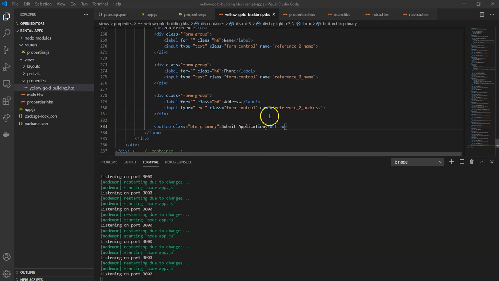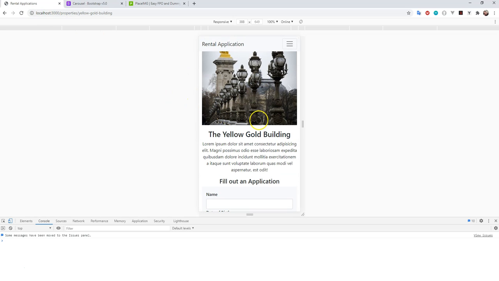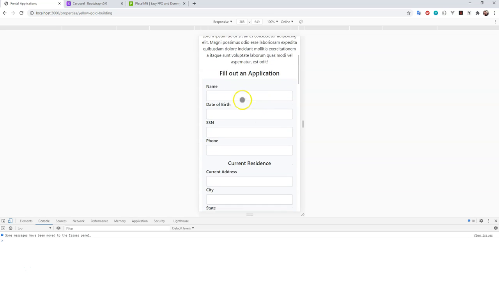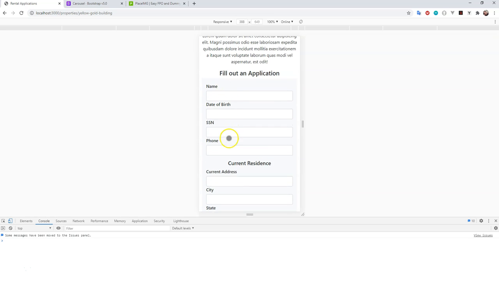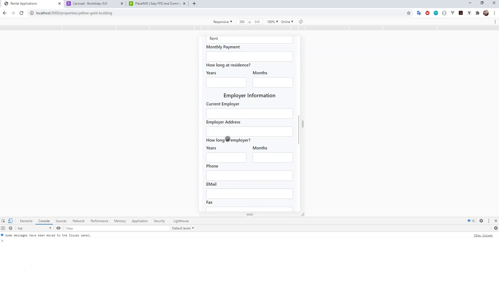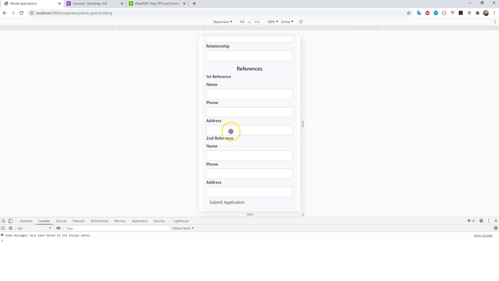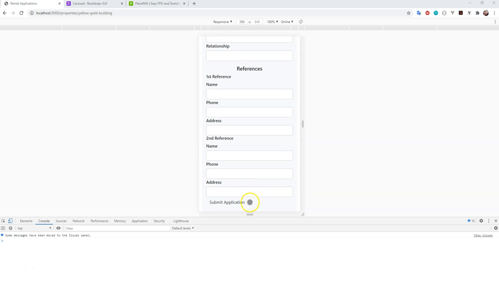Great. Okay, let's take a look at what everything looks like now. So I'm going to refresh this page. Great. Nice image. And we go down and we can see fill out an application. And we got our application in here. So name, date of birth, SSN, phone, current address, and so on. Emergency contact. So it doesn't look entirely bad, considering it's just something we just threw together, right?